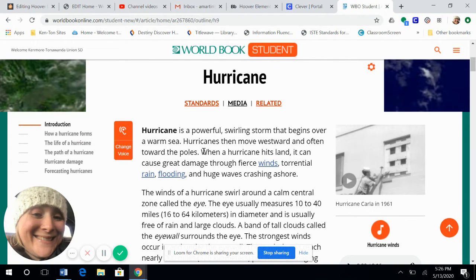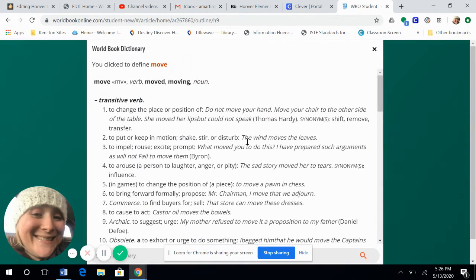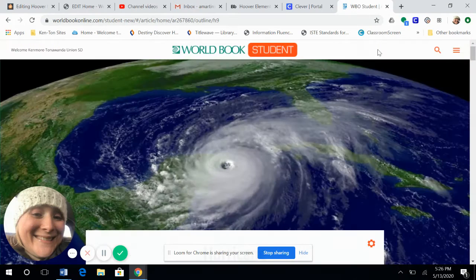Some of the similarities are that when you're in the article, if there's a word you don't know, any word, you can double click on it and it will take you to the dictionary where it will define it for you. That's a really nice feature in both Kids and Student.